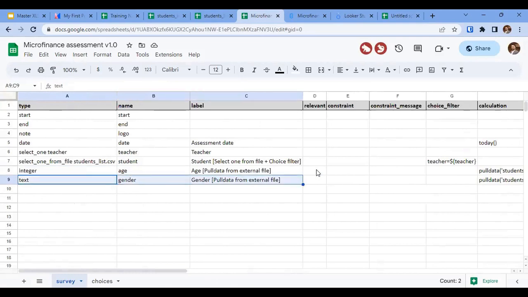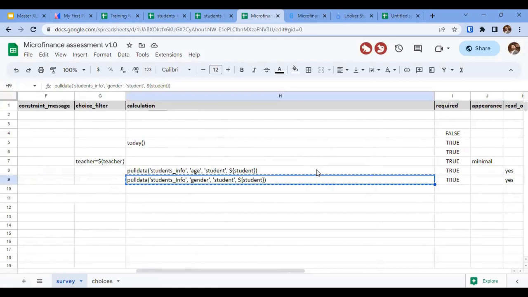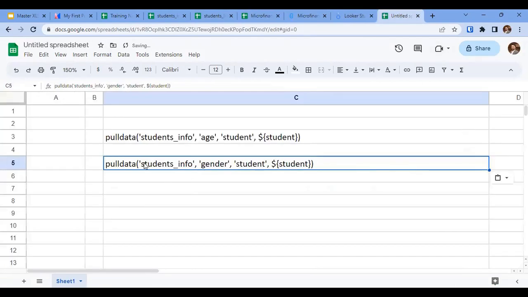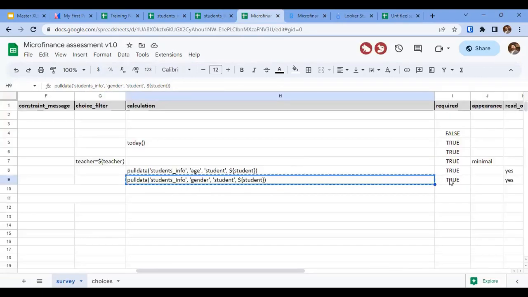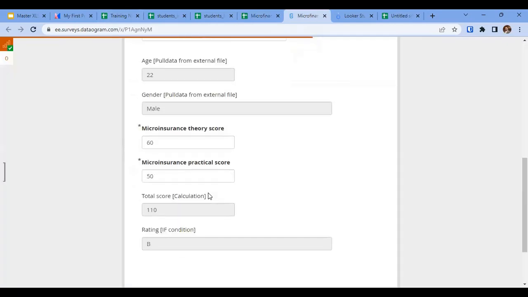Similarly, I am pulling the data for gender. You can see I'm telling the system to get the data from student_info. There is a file name that you are saving, and this has to be exactly the same. You cannot have file name mismatches. Okay, and then you're saying this is needed. Let us see what the form looks like.